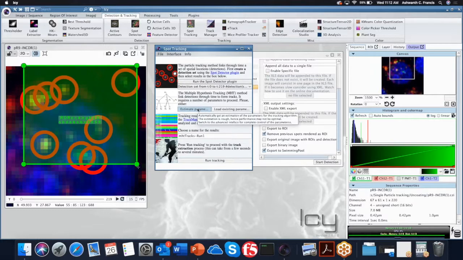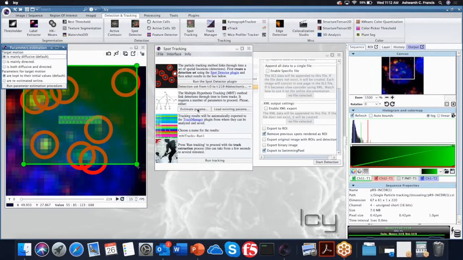Okay. So now you say estimate parameters. In the spot tracking plugin, you can say estimate parameters. When you click on estimate parameters, you open a new small window over here. Do you guys get that? Yeah? Okay, so what does it say? It asks, what type of target motion are you looking for? Are you expecting a particle to be diffusive, or are you expecting it to be directed motion? When you don't know, you just say it's both diffusive and directed, so it'll make sure it uses all the calculations to do the tracking. Okay, and then you say run parameter estimation procedure.